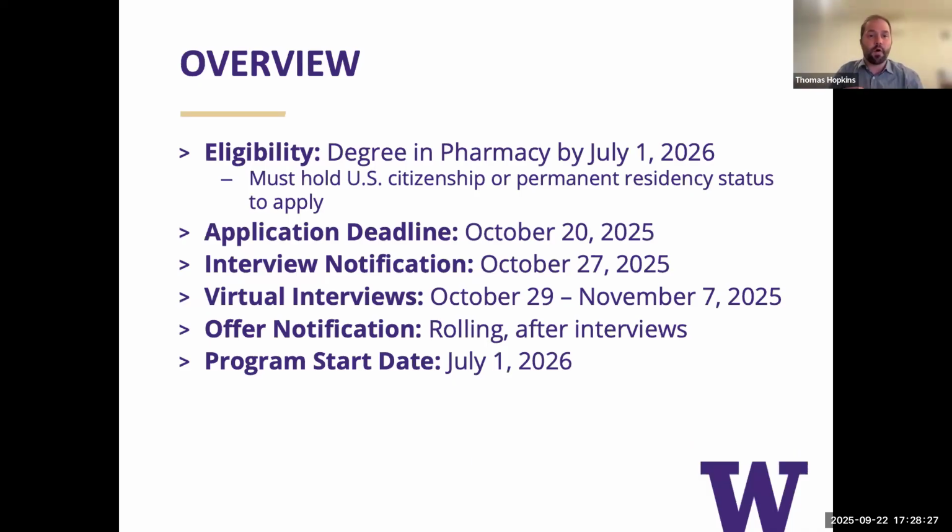So here is the overview of the application process. To be considered eligible for this fellowship, you do have to have a degree in pharmacy by July 1st of 2026. That should cover, I believe, all pharmacy schools within the US. Somebody please correct me if I'm wrong, but that should cover all pharmacy schools by the time that they graduate. You must also hold a US citizenship or a permanent residency status to apply. So that is one of the caveats of applying to the program.